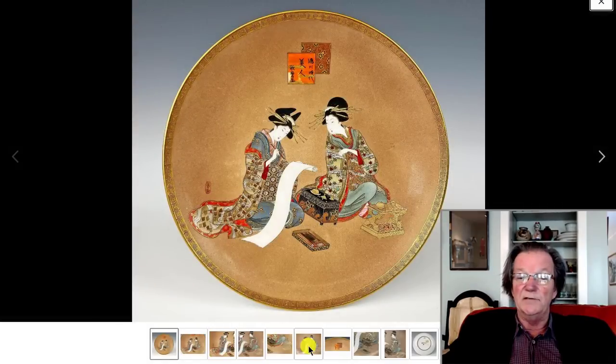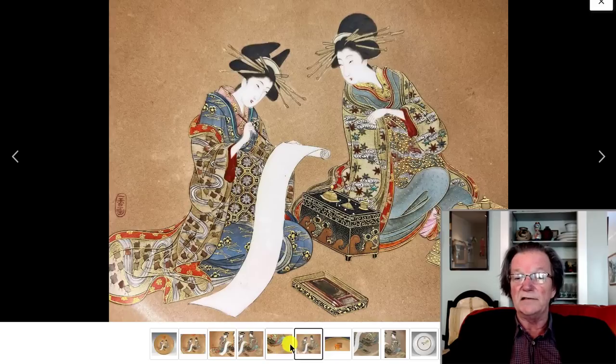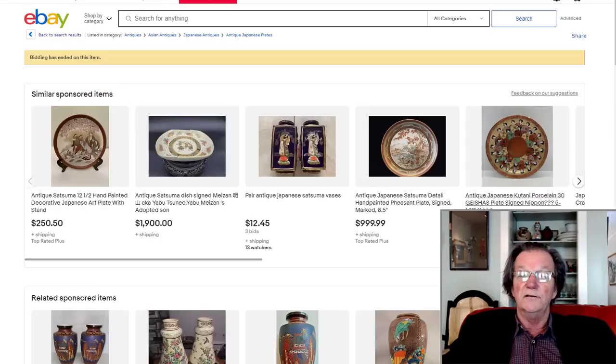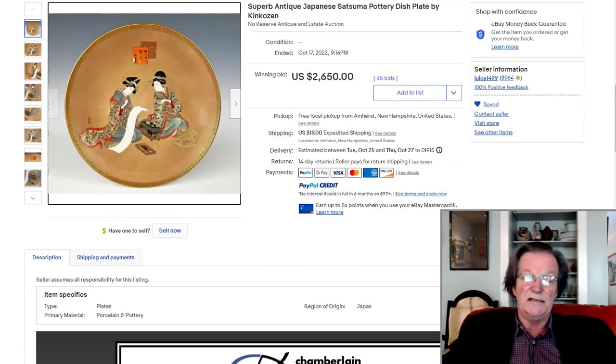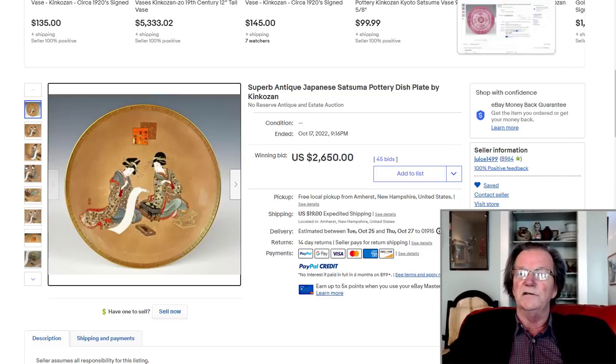This was such a nice piece of Satsuma. Even if you don't collect Satsuma, you have to recognize how pretty this was. The detail and the quality of this piece was just fantastic. I love how they have their little tea cart there. She's writing something down, and it's just a great thing. More signatures, more work. Sold very well. It sold for $2,650, which wasn't a big surprise. We talked about it last week because I thought it was so wonderful. Geez, great piece of Satsuma.